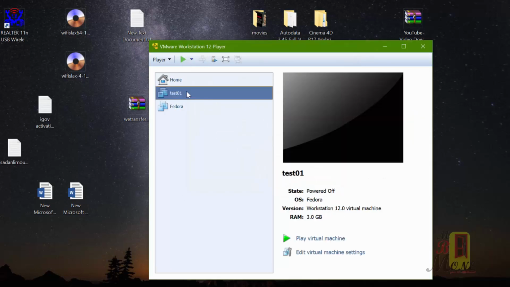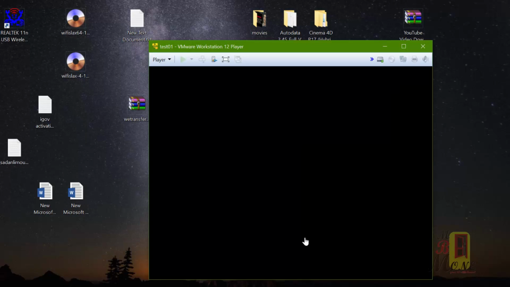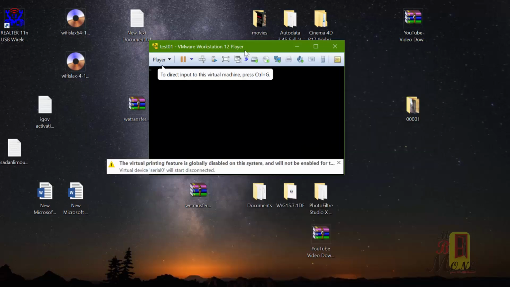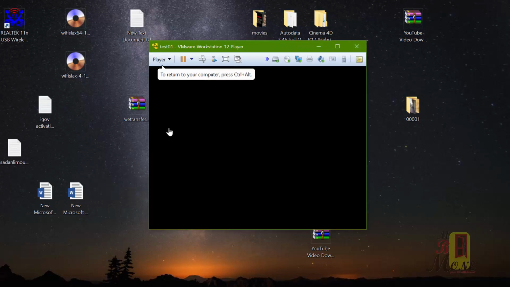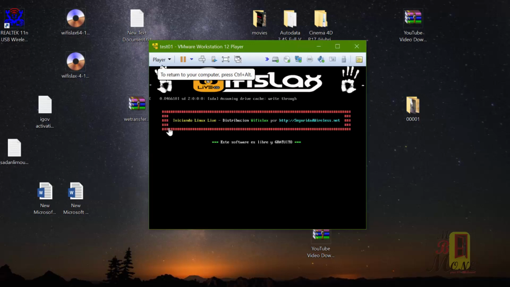The virtual machine will be created as test01. Then you can see here the basic configuration. The OS is Fedora. The base OS, of course, is not Fedora, but it will take just the configuration of Fedora, the boot setting of Fedora. So I click play. As you can see here, the Wi-Fi Slax is working.